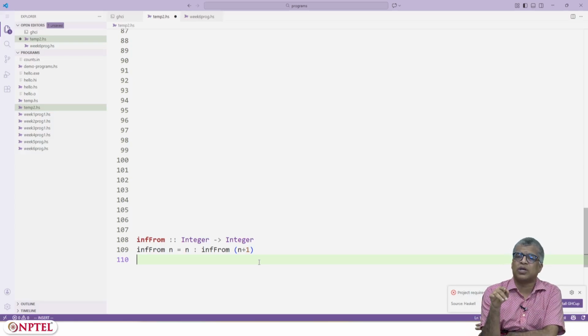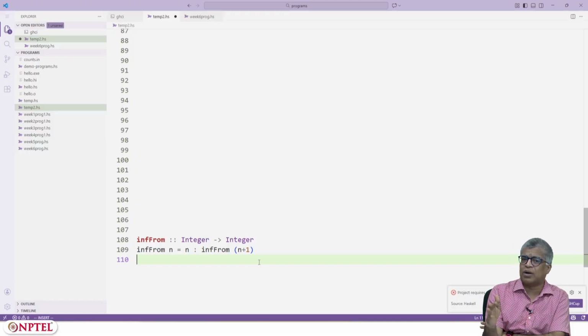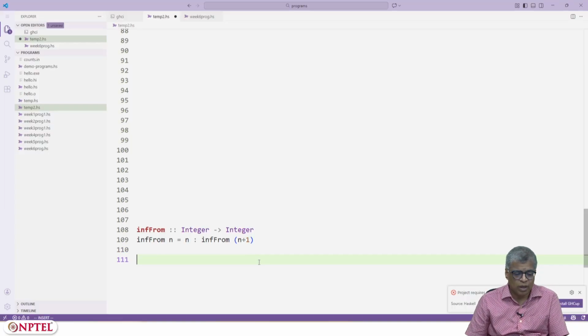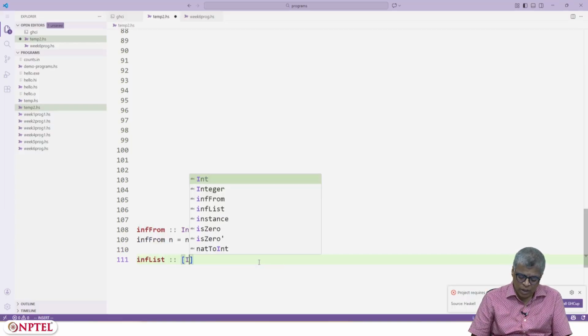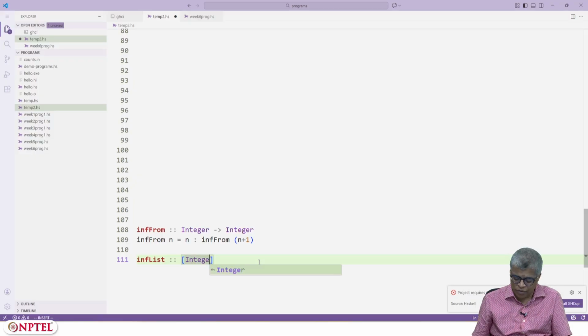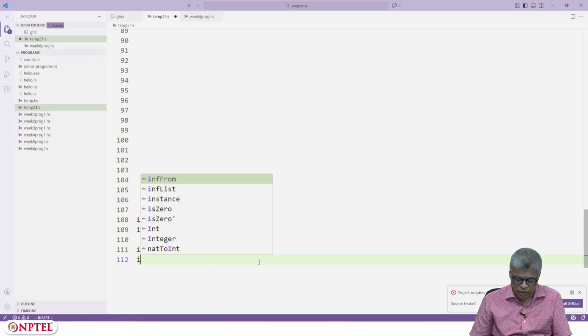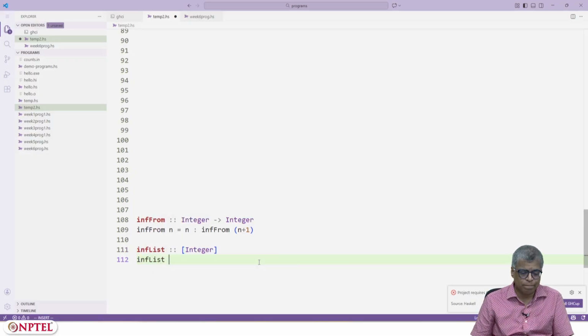GHCI will print it because all it requires is one element, and it will print that element and try to print the next element. For that, it will evaluate inf from 1, get one element, print that element, and then try to evaluate inf from 2, etc. Okay. Now, inf list is a list of integer. I can define it to be inf list equals inf from 0.